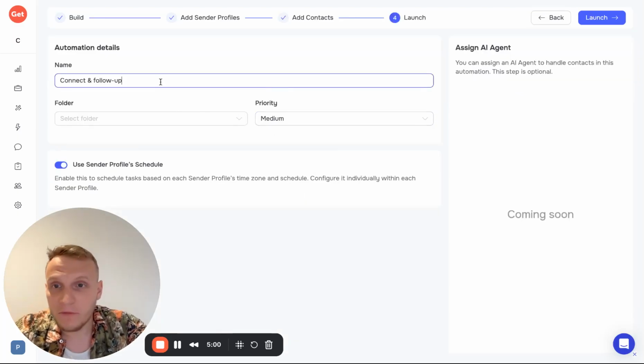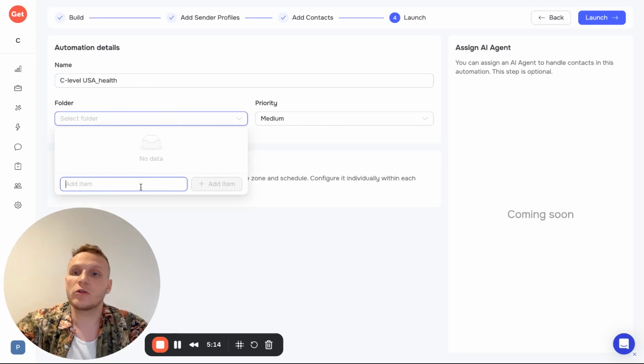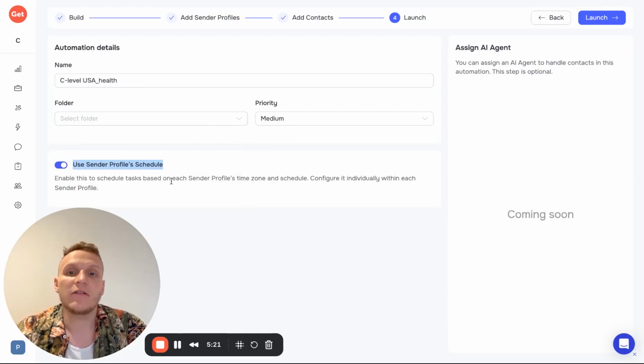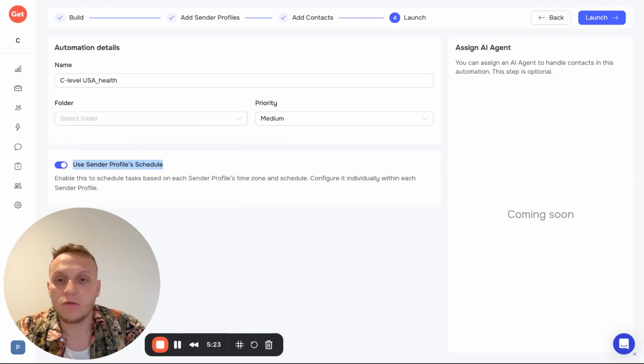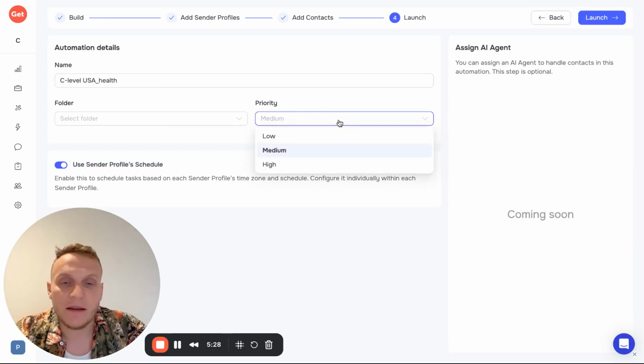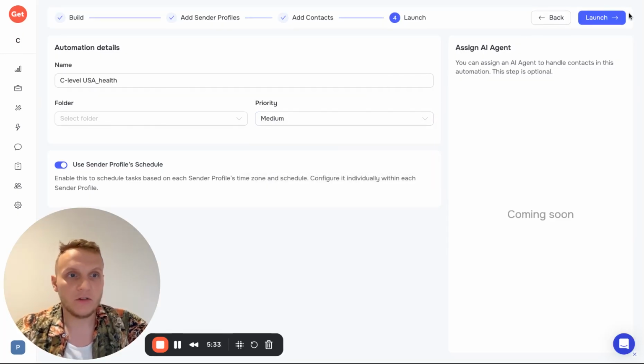Let's move to the next step. You just have to create a name for this campaign. Whatever campaign it could be, maybe C-level, say health, industry, whatever, right? And you can as well create a folder for these campaigns, so you can store your campaigns in different folders, but it's fine to do it later. So in my case, I want to use the same schedule as I have for the sender profile, so it will be running throughout these hours. And the priority is medium, fine. If you don't have many campaigns, then it doesn't matter, to be honest. All right, we're ready to launch the campaign.